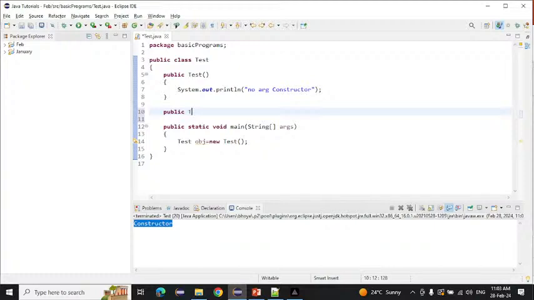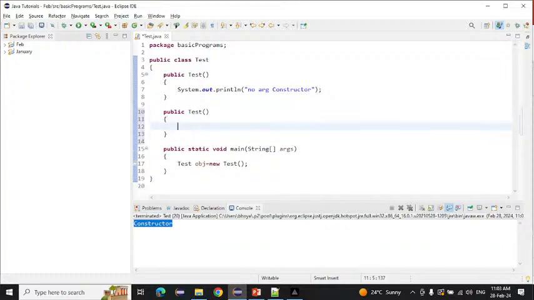Then we have to give the class name like that, and here curly brackets open and curly brackets close. Here I am writing this time the parameter, that is the int a. This is called the parameter, right? Whatever things we write inside the parenthesis, that is called the parameter.